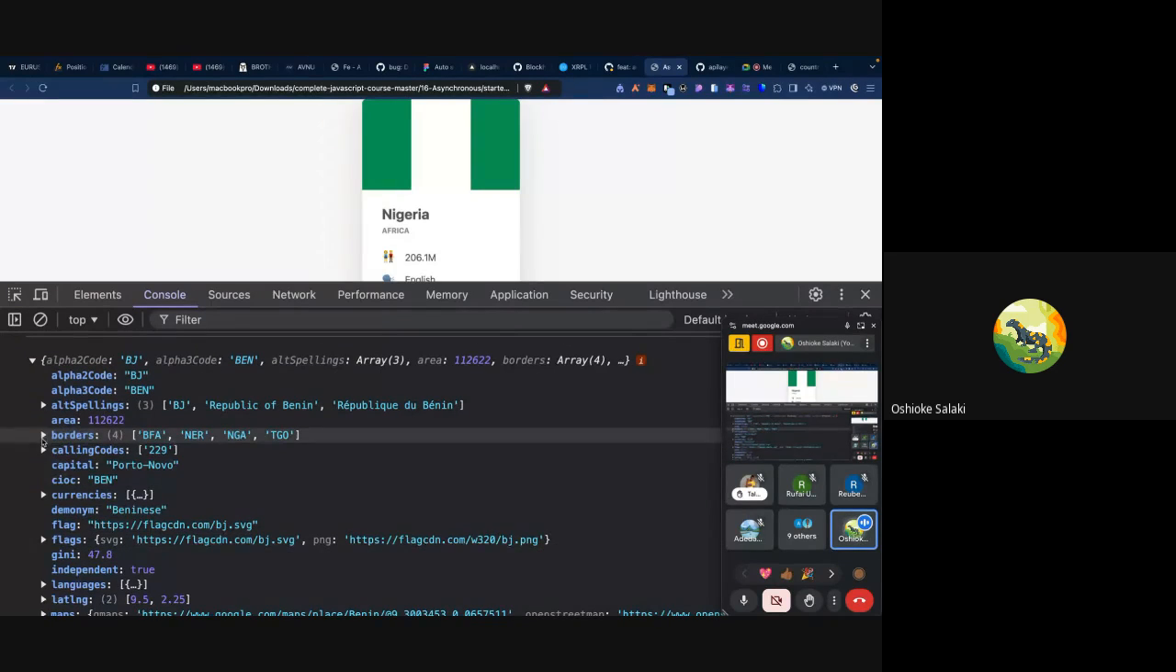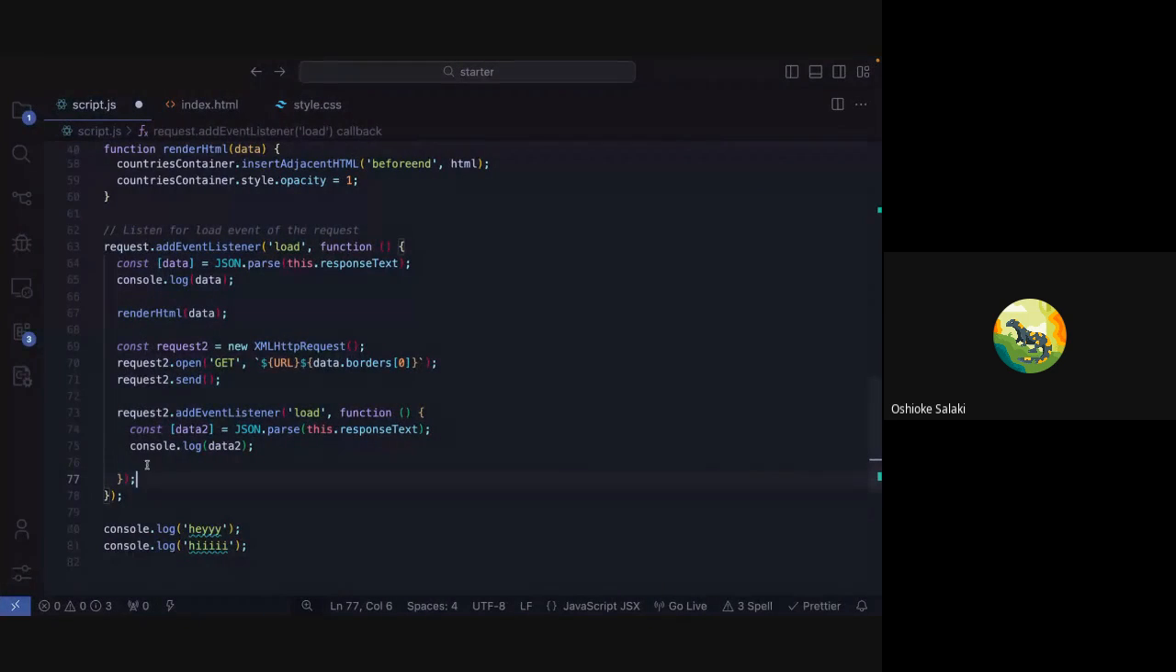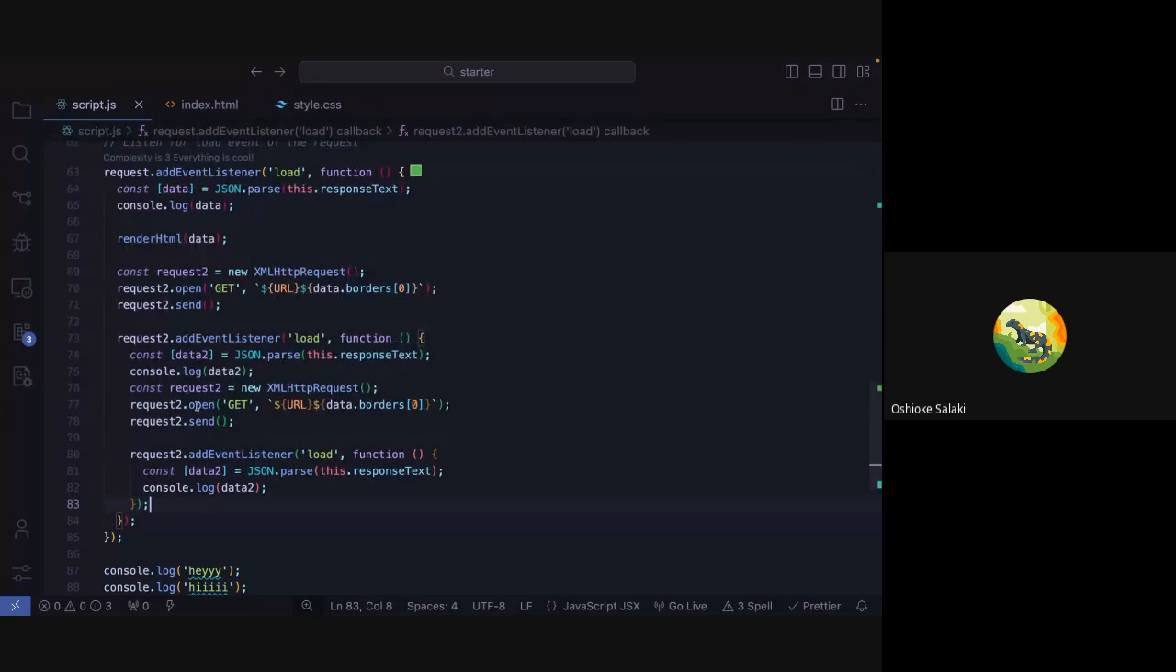Let's check the borders. It has this BFA. I'm not sure what that is. So let's do this whole process again. That's Burkina Faso. Yeah, Burkina Faso. So now we're going to have request three, request three, request three, like this. Data three, right?